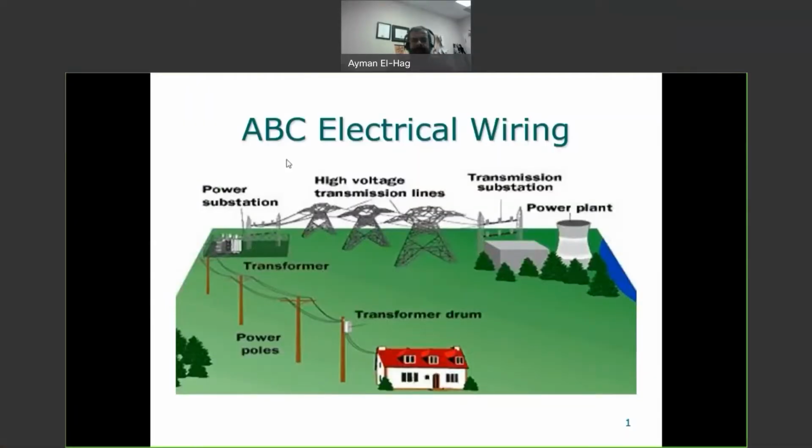Hi everyone. This presentation is intended for those who are not electrical engineers or even electrical engineers who don't have any background about the electrical wiring that we have inside our houses. So this is a very basic knowledge about the power system, but more specifically about how the power reaches our houses and we can utilize it.